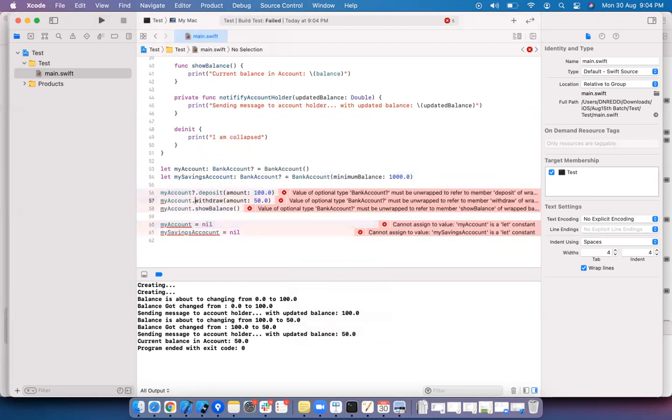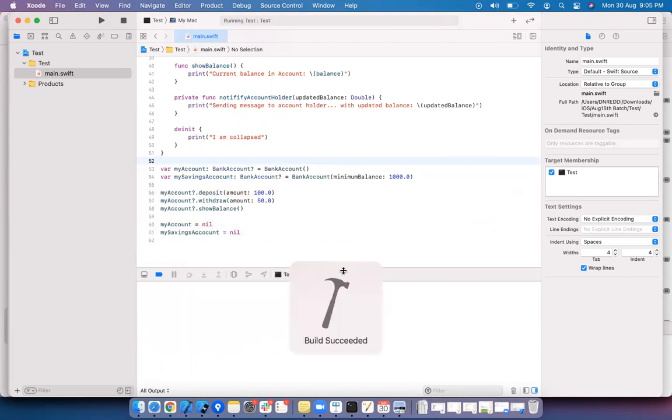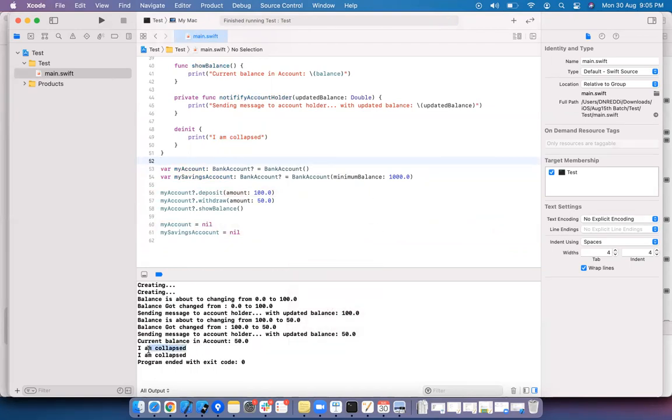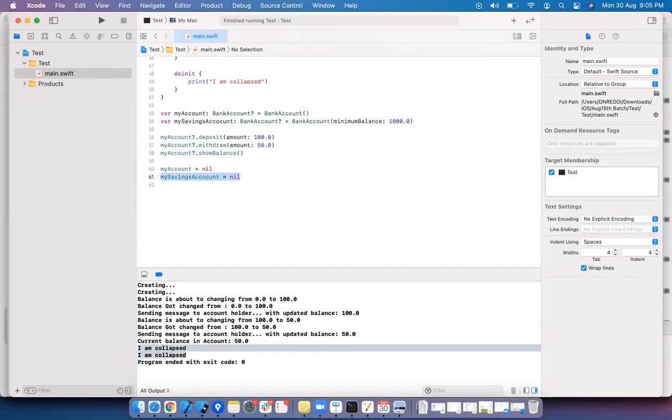Here I have to use a question mark. I'll tell you why we need to use the question mark. Is that correct? Let constant. Make it optional. Let's try. "I am collapsed" and "I am collapsed". Whenever we don't need the object, we're setting nil. Nil means you can go ahead and clear, I don't need it. Then the deinit method is getting called.